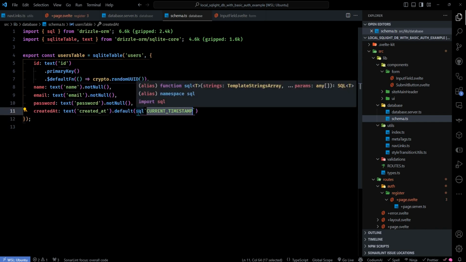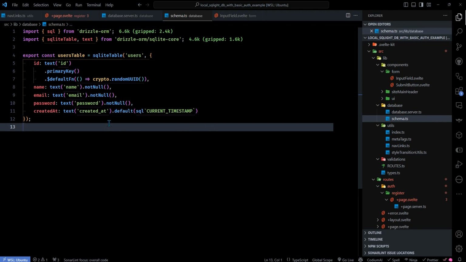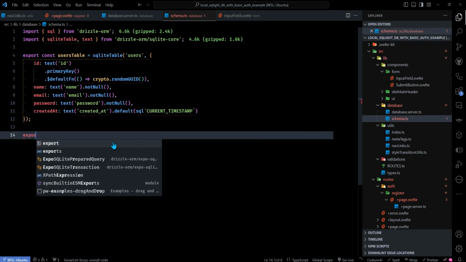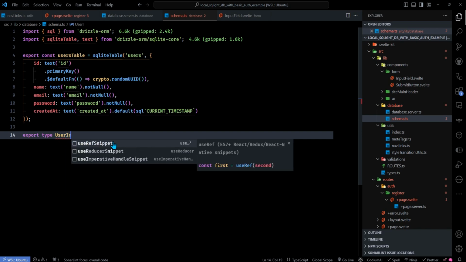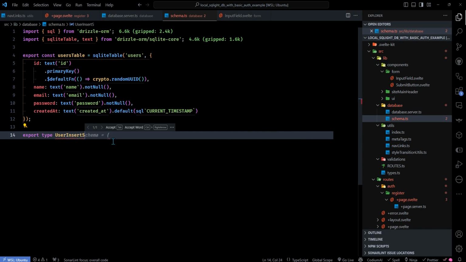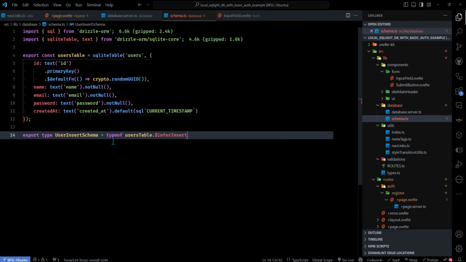So this is just used to execute certain SQL specific functions, such as in this case to create a default current timestamp for our created at column. And that is it for our users table definition. We just have to do one last thing for this file, which is to create a user insert schema type, which I'll explain why after I write this out. Type of users table dot insert schema. Awesome.